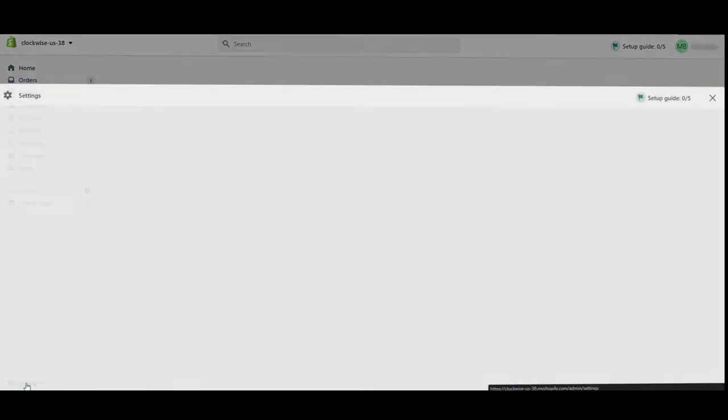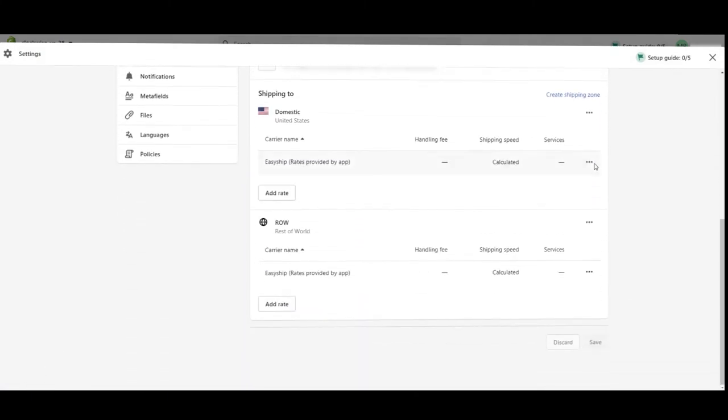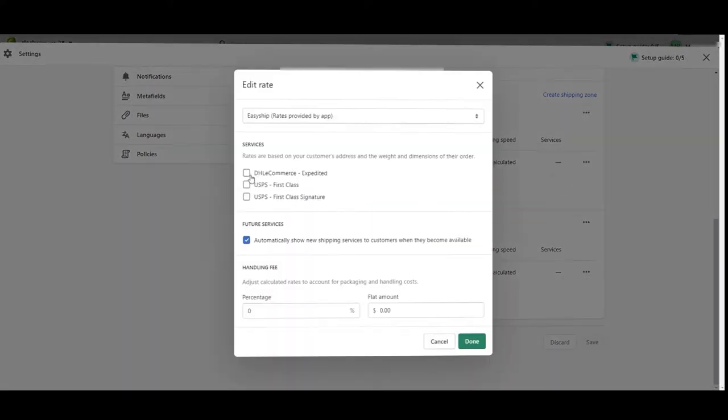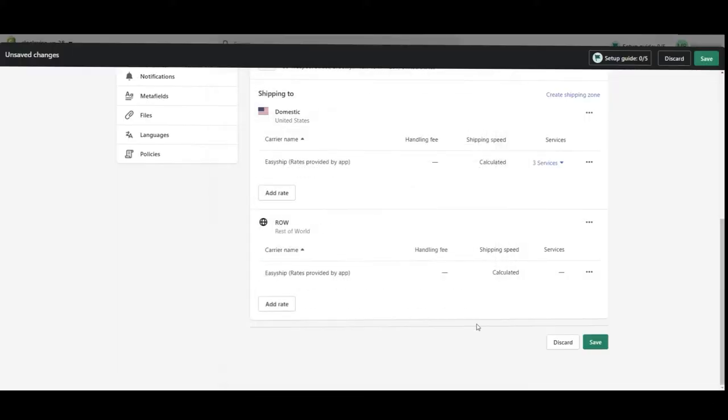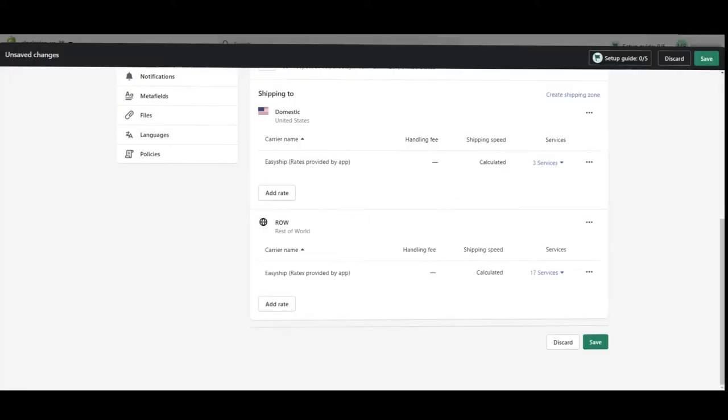We then recommend checking your shipping zones. On Shopify, these are found in the shipping settings. To ensure rates are set up correctly, select All Services and click Automatically Show New Services when they become available. If there are any couriers that you don't want to use, you can block them using shipping rules on the EasyShip dashboard.